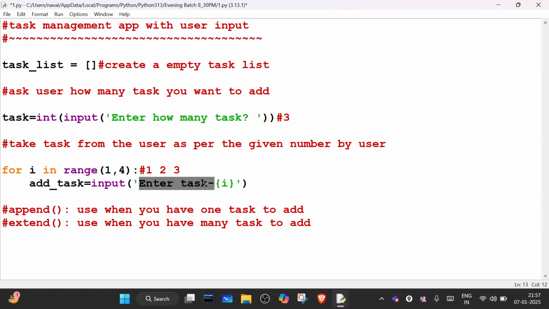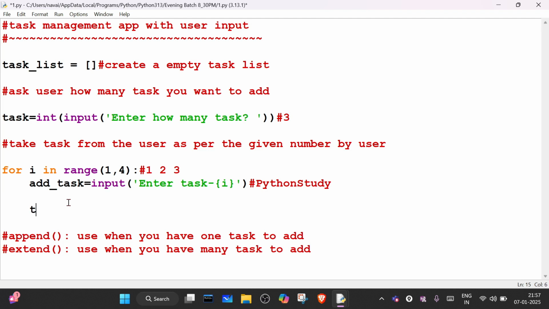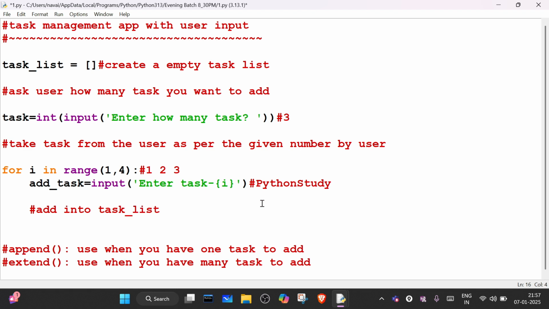So the first time the user will enter one task. Suppose the user task is like python study. The user wants to do python study, so this python study will be stored inside this variable, the add task variable, and we need to append this variable inside the task list. So how to add into the task list? First we need to write the task list name.